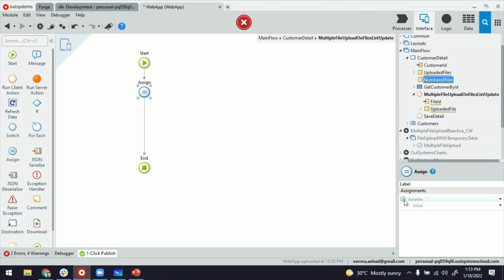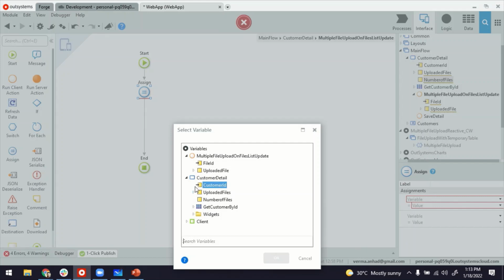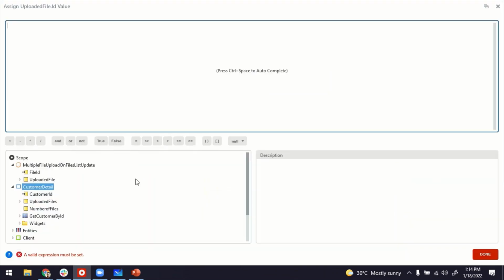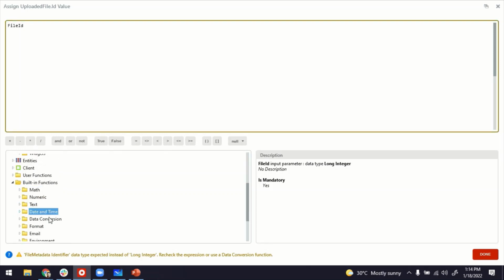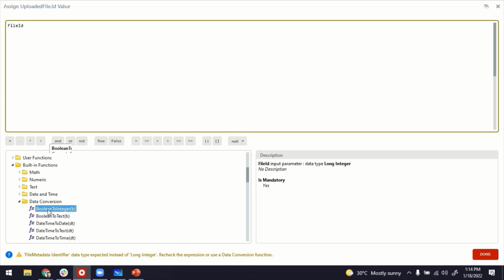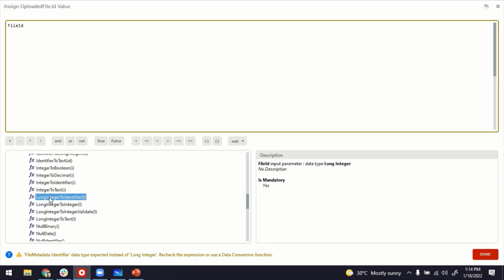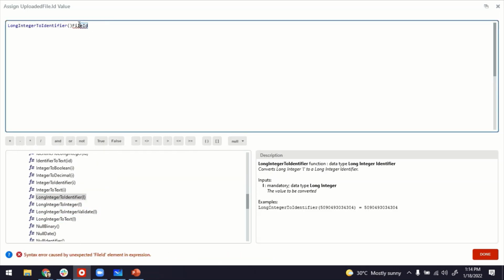So the first one is uploaded file dot ID will have the value of the file ID. But immediately you'll see some warning here because data types don't match. So for this one, what I will do is use the conversion operator. So in OutSystems, there are also built-in functions available, and there are some for data conversion. So in my case, this is a long integer, as it says here. I can use conversion for long integer to identifier, something like this, and I can then cut paste it inside the box. So the error is gone. Everything is okay.